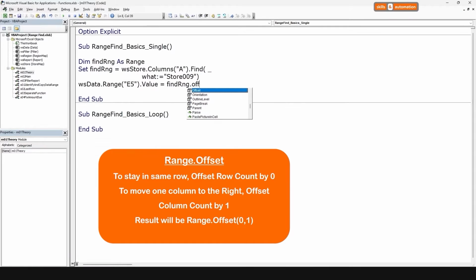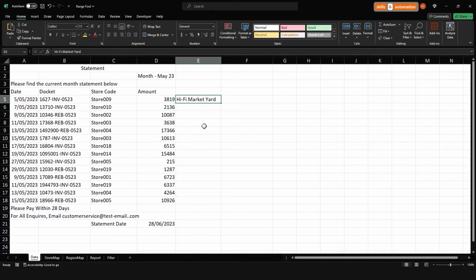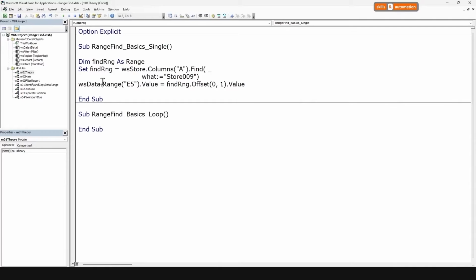So let's call the offset. It takes the row and the column parameter. We want to stay in the same row, so 0. And we want to move one column to the right, so 1. If we wanted to move one column to the left, we would say 0, -1. We'll look at that scenario later on as well. Okay, let's run this code. And we have a store name in cell E5. But there is one complication with this method. If no match is found, this macro will throw an error.